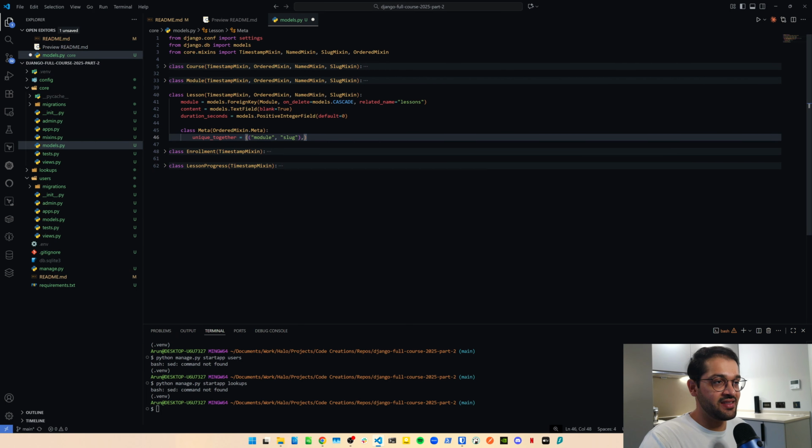So this unique together definition can be really useful across all of your different models if you want to enforce uniqueness. And if someone was to try and create a lesson that does have a non-unique combination of module and slug, then the database will come back with an error.